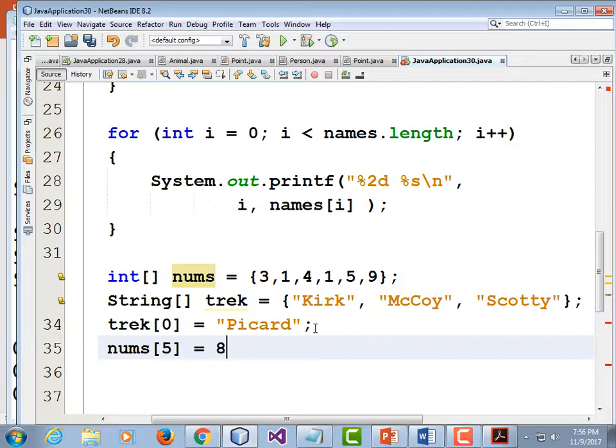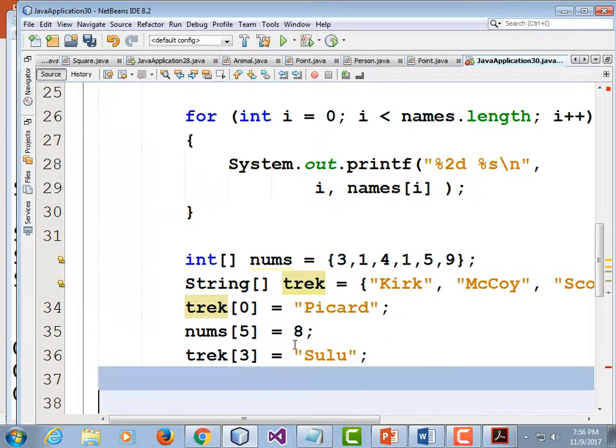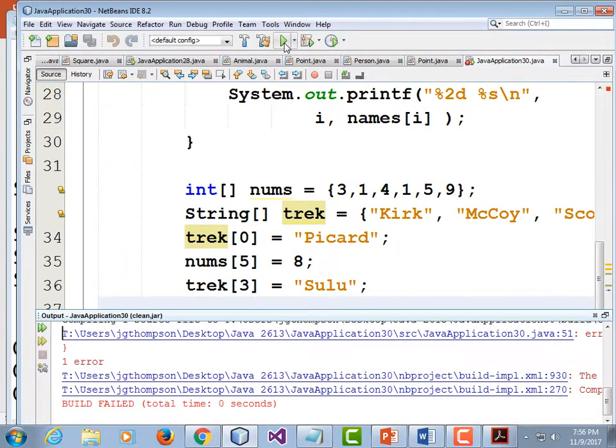What if we goof? What if we try to access name number 3? There is no name number 3. That's name number 0. That's name number 1. That's name number 2. We're going to add somebody to our cast of Trek characters. Trek 3 is equal to Sulu. Let's run it. And you should get an exception. This should not run successfully.